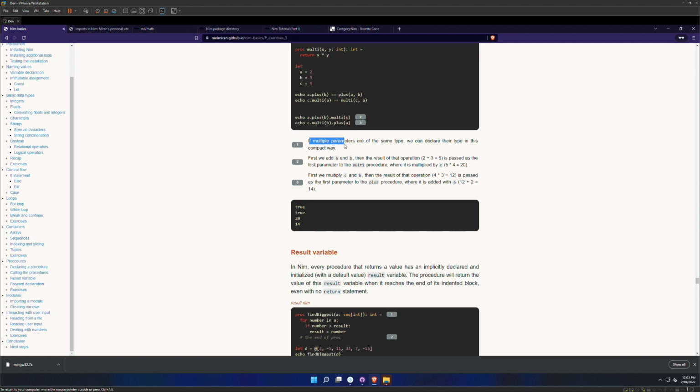If the multiple parameters are the same type, we can declare their type in this compact way. We add a and b, and then the result of the operation, 2 plus 3 is 5, is passed as a first parameter to the multi procedure where we multiplied by c. So we multiply by c, 5 times 4 is 20.